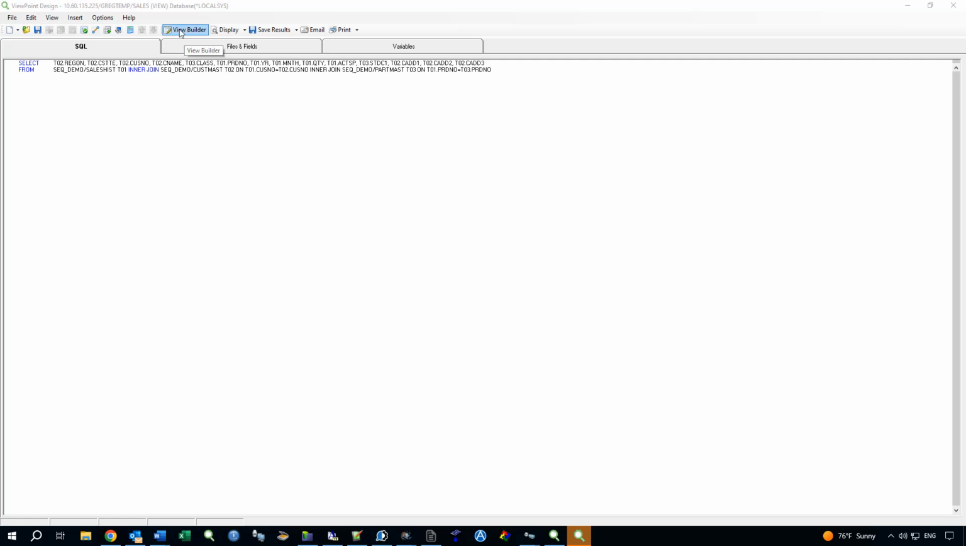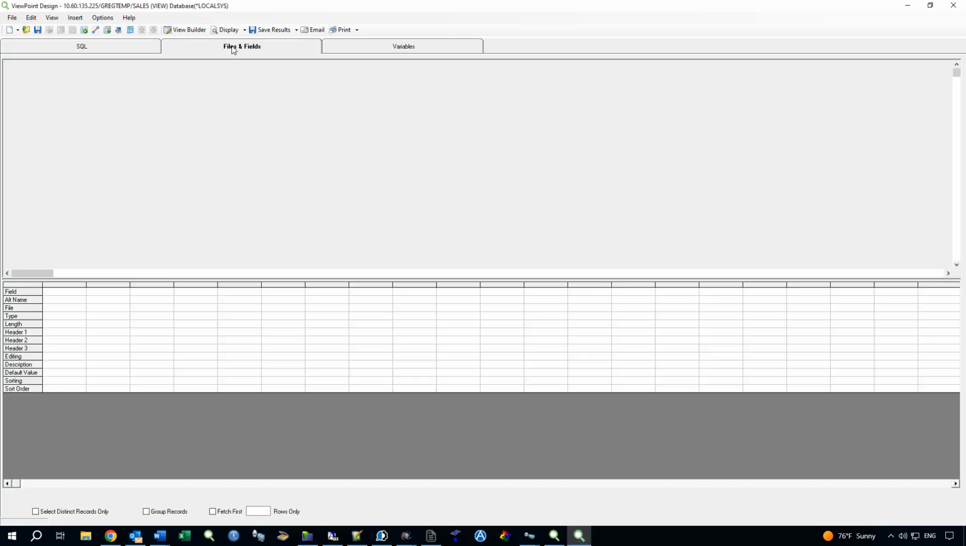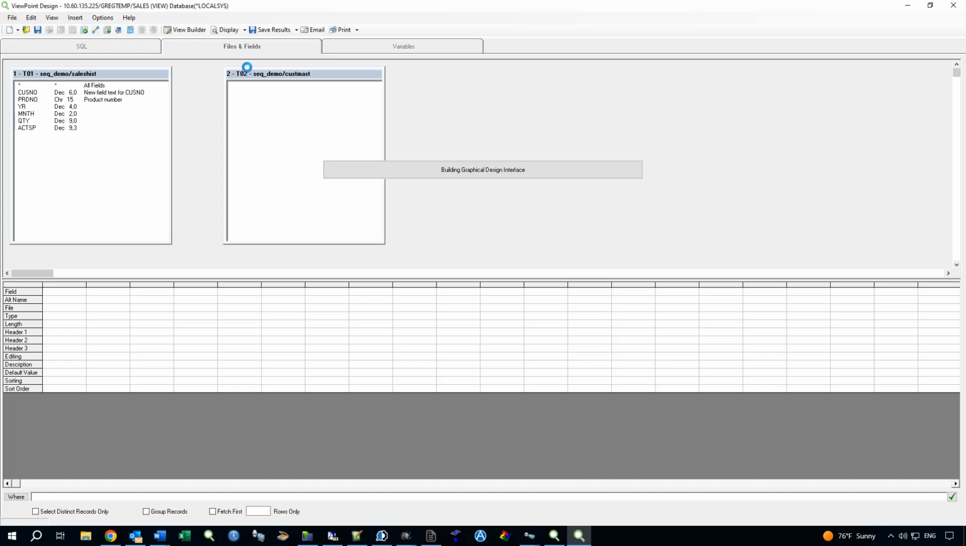We have the beginner level here, which is the view builder, which would be more of a tabular structure that they can go through and get basically a wizard kind of feel. And this one here, like I said, is the raw SQL statement. I like to live in the files and fields. It's sort of a blend between the two. It's the visual and the data aspect of it.